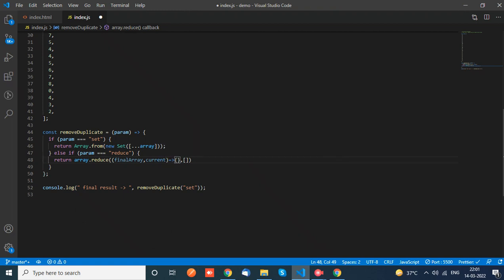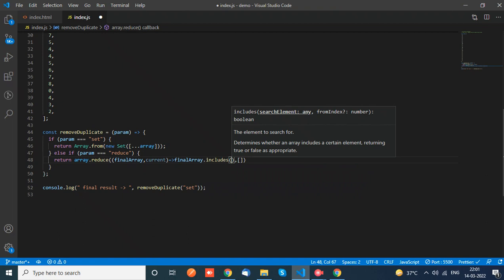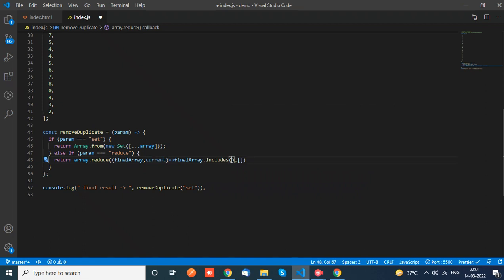Okay, so over here we are going to directly do so. I will choose final array. We will use the include method of array. What the include method does is, this will be an array, and within that array we will check for the current element. If it is there, include will return true. If it is true, that means the element is a duplicate, so we are going to return just the final array.